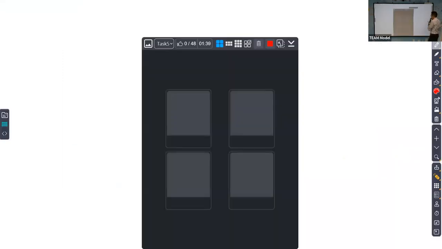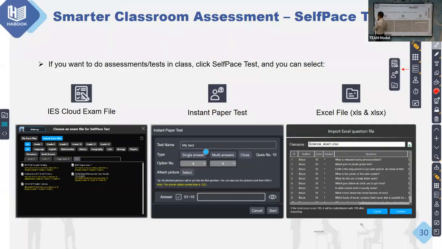Okay, so now we are going to talk about the last function. This afternoon I'll tell you how to do an assessment in your classroom. There are many different ways you can do an assessment in HiTeach, but today we just try the easiest way. I just tell you one function to do assessment, the easiest one. We'll try this instant paper test.